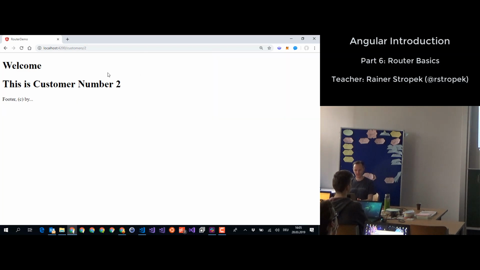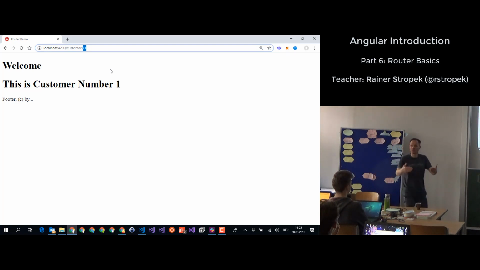See? This is customer 2, go back. This is customer 3, go back. This is customer 1. This is exactly what we want to have. Now that we got the ID, we can maybe use a REST API to download additional data that we can display for this specific customer.